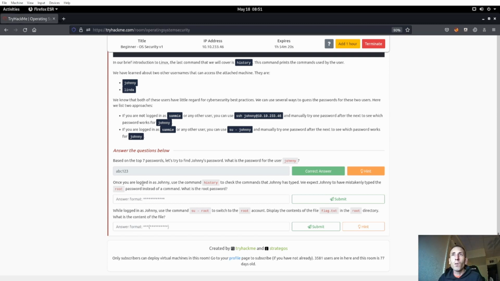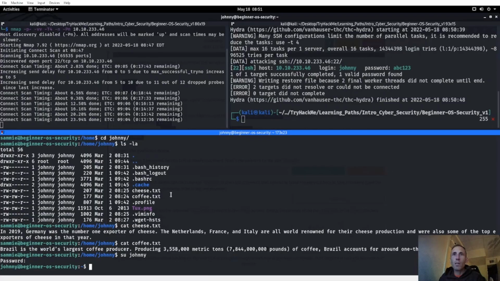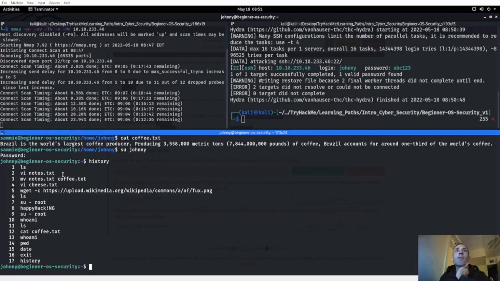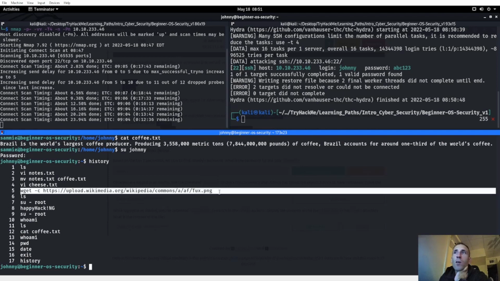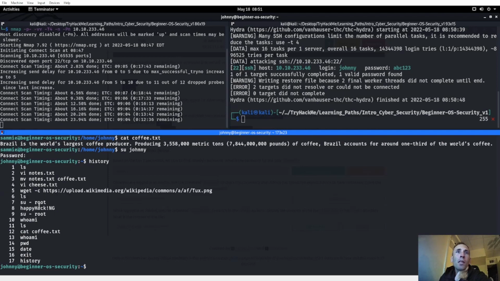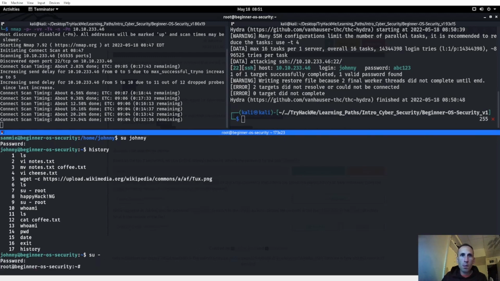Once you are logged in as Johnny, use the command history to check the commands. Okay, we can do that. History. This will actually show us commands that Johnny typed in at some point. So he definitely has this wget, this tux.png, su to root, and then happy hacking. So we definitely have root's password there. su to root. And now we're root.